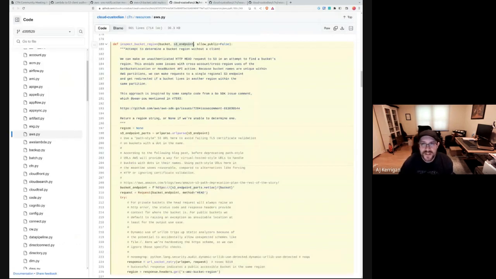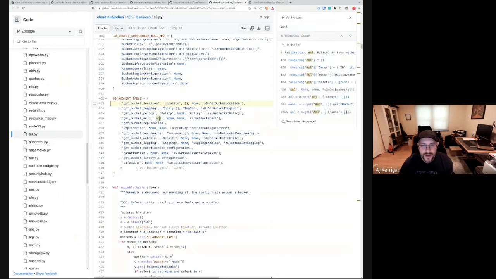Oh, you know what? I'm realizing I called it location, but what I meant was this. Get bucket replication. Because we were talking about location and replication configuration, I was referencing one and calling it the other.